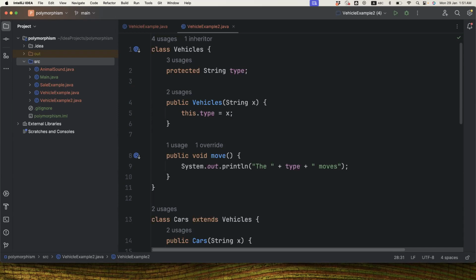polymorphism. I must quickly define what polymorphism is once again for those who are listening for the first time. So polymorphism is an object-oriented concept which basically allows us to override methods of our parent class.